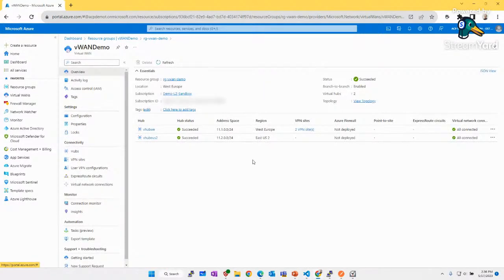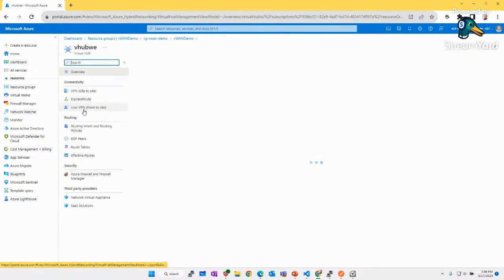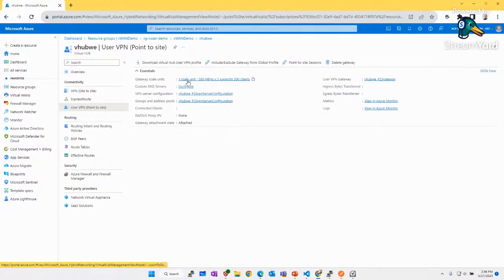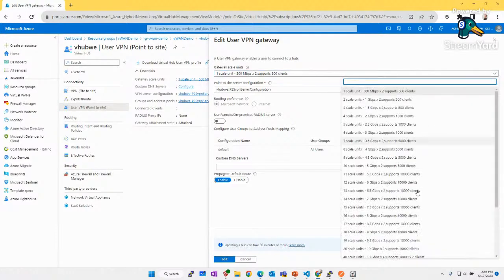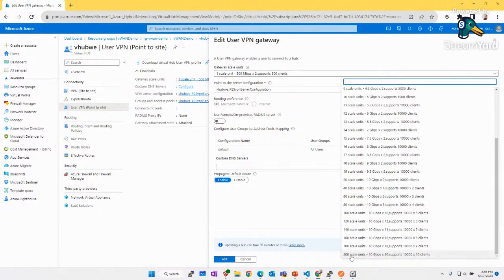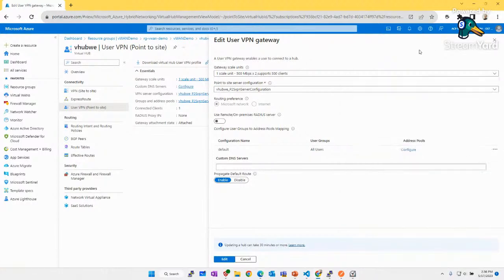Okay, so this is from the VPN gateway. So let's go to the user VPN or the VPN gateway. In my case here, I've implemented one scale unit, so you can also scale up your VPN gateway here up to 200 scale units, which means up to 10,000 clients.